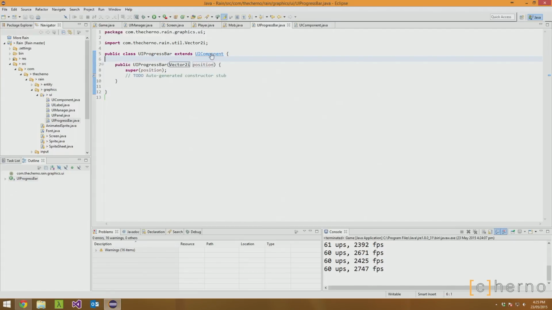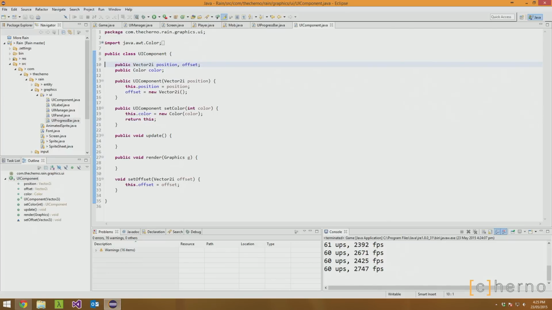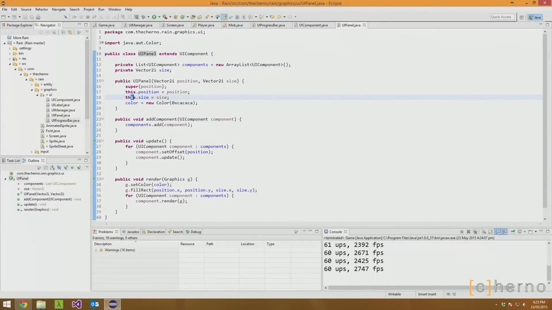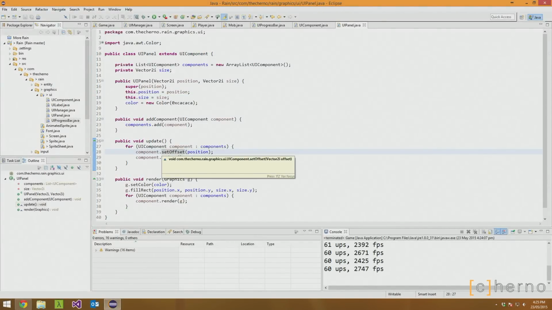So background color is kind of just replaced with color, apart from if you're drawing text, in which case it means foreground color. Anyway, really it's only got a position and an offset. But that offset gets set automatically. Does it? Set offset. I guess so. I don't know why there's a set offset as well, because I guess it's offset to UI panel. So let's see what this does. Yeah, you can see it sets the offset.